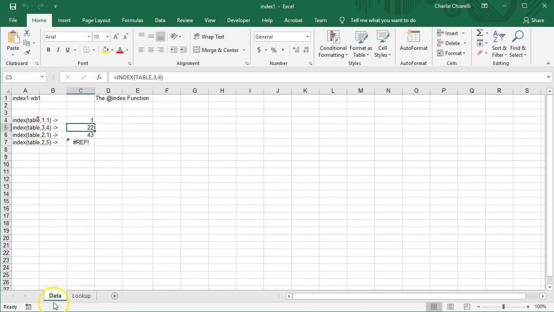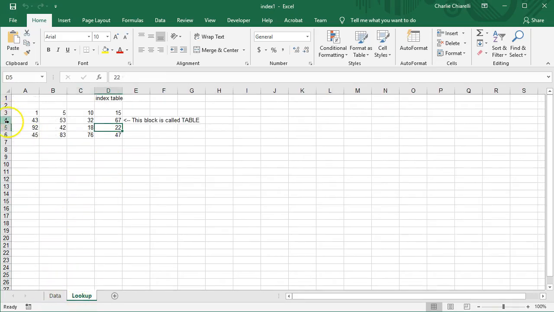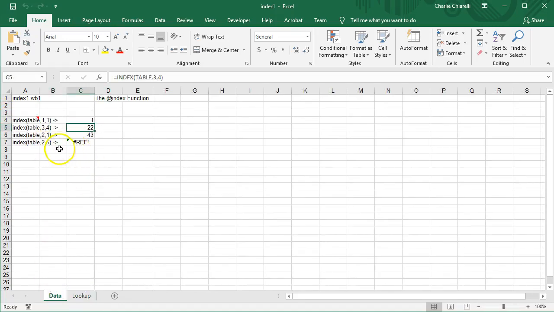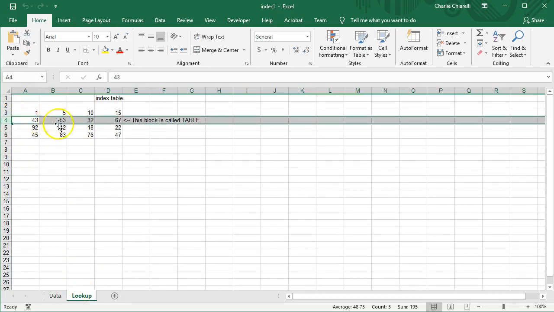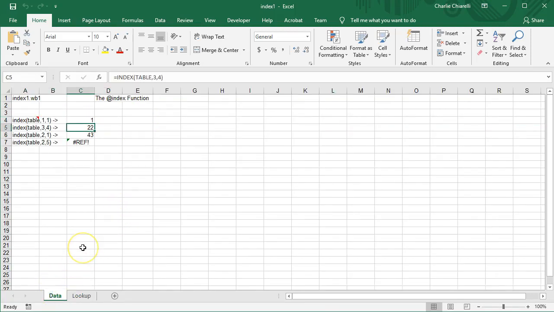2, 1, okay, that's row 2, column 1. All right, that's 43. And the last one, 2, 5. Is there such a thing? 2, second row, fifth column, 1, 2, 3, 4, 5. There is nothing there, and that's why you got the error. So that's the mechanics of how you use the index.